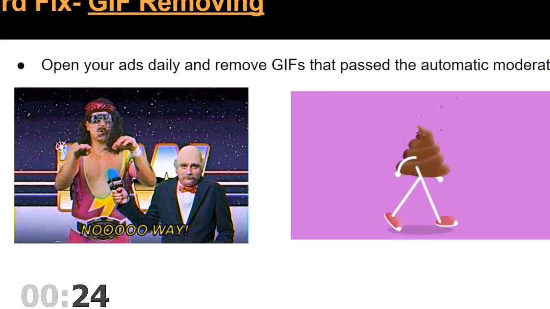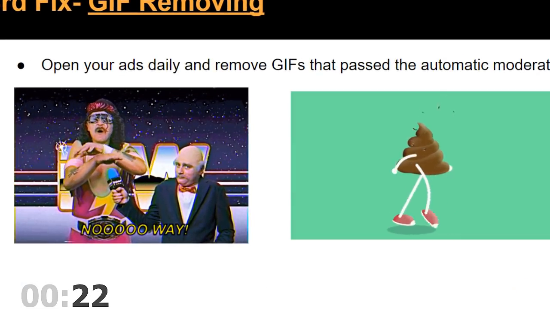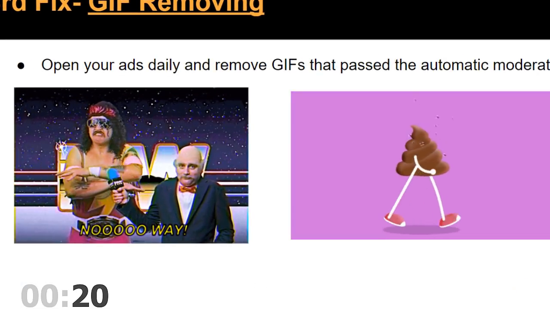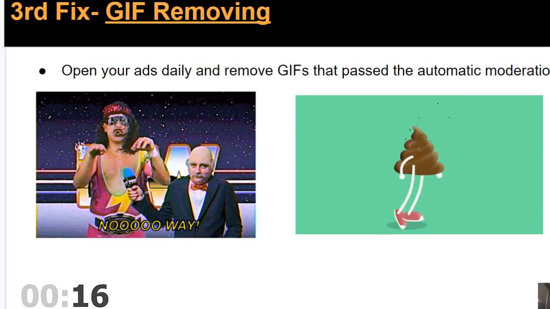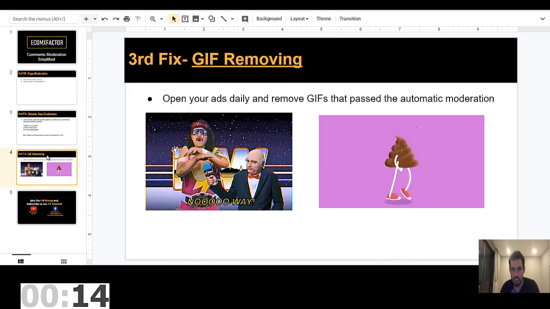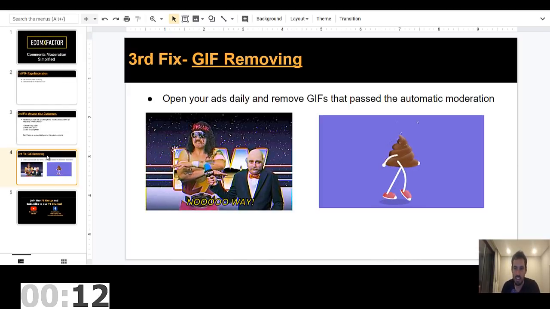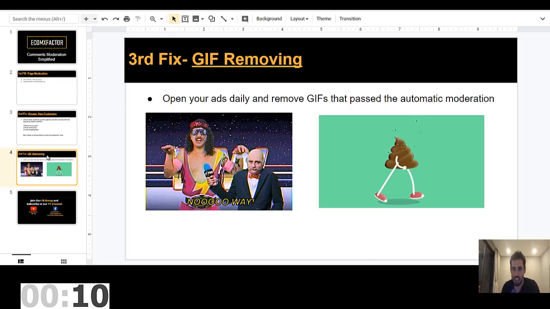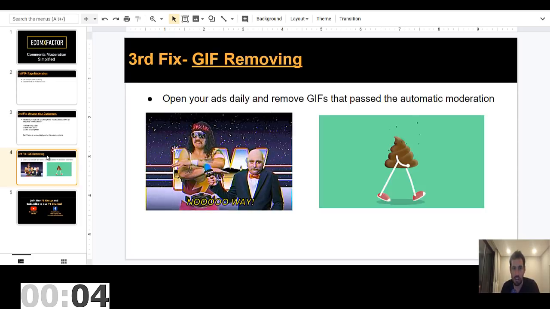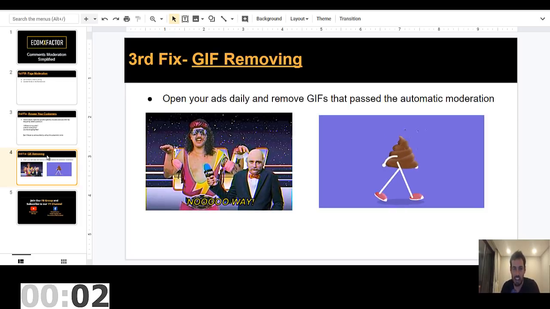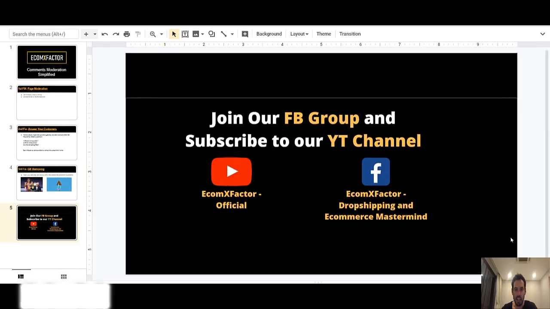And the last thing is removing GIFs. The Facebook moderation tool that I showed you guys doesn't remove any GIFs, so sometimes unhappy customers or customers with a good sense of humor post GIFs as comments on your ad, and it might be funny for some customers, but it might turn some customers down. So you must go every day on a daily basis, enter your ad and make sure that you hide all the GIFs. That's it guys.